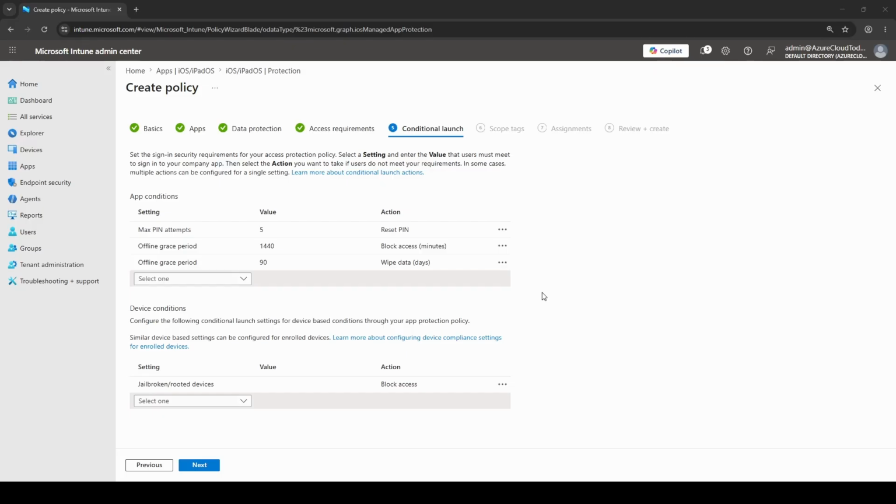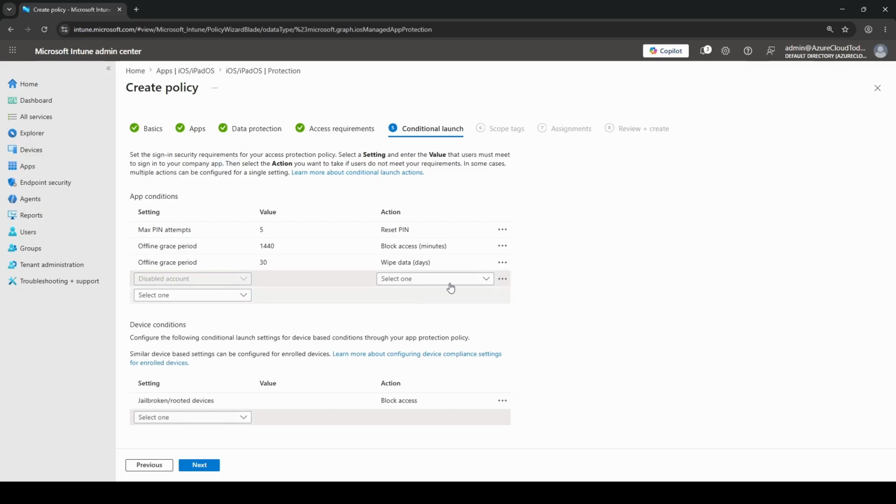Most of these are already filled in for you. And the enhanced level makes two small but important changes. First one, the offline grace period for wiping data drops from 90 days over here to 30 days. Second, we add a disabled account block. For that, we have to click on the drop down over here and select disabled account. And over here, we have to select block access. So the moment someone is disabled in Entra ID, Outlook locks them out.